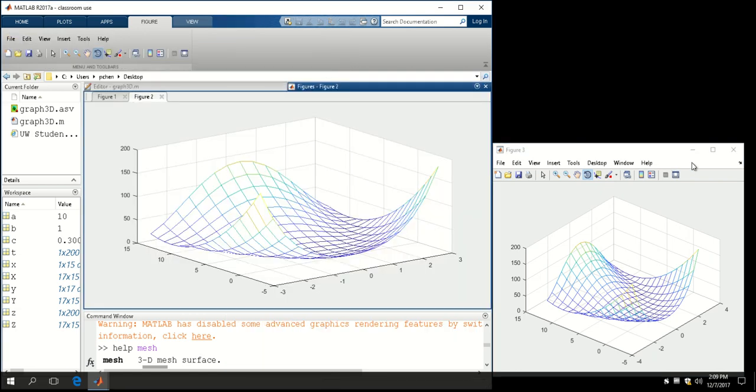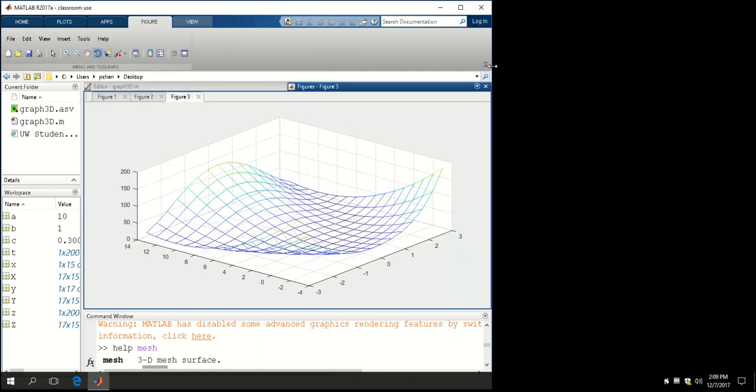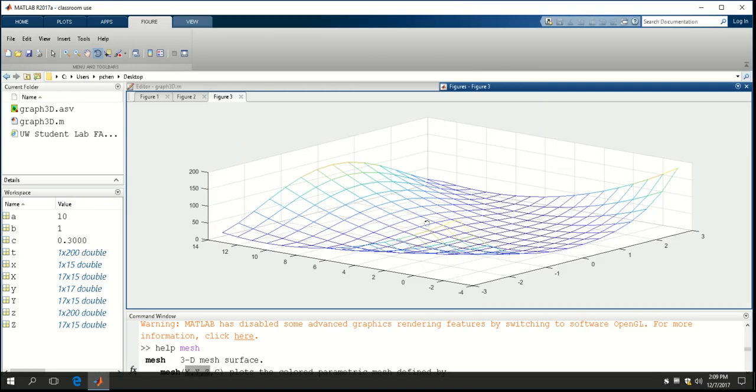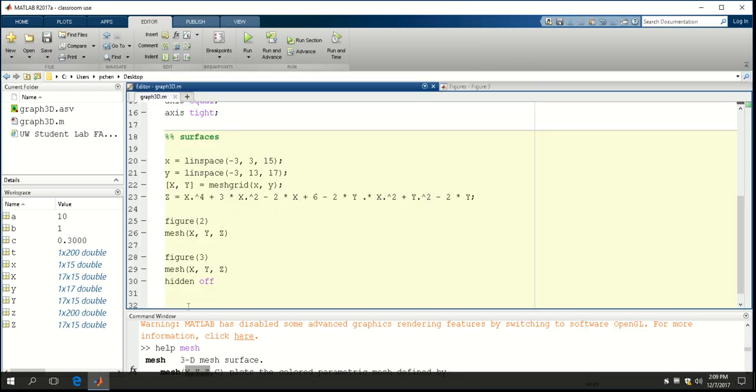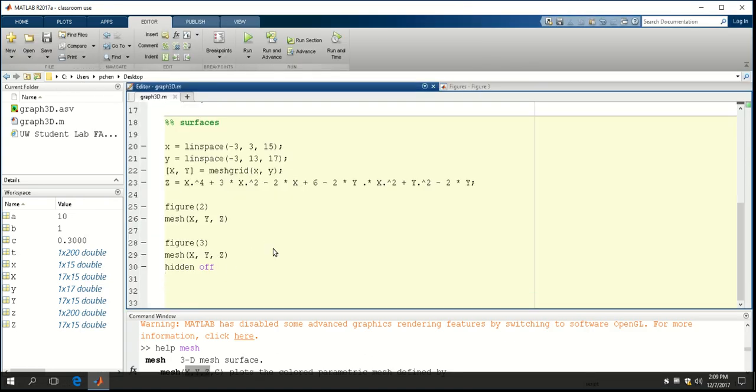So that's how you can use hidden off to turn this thing on and off. Right? It's a toggle.